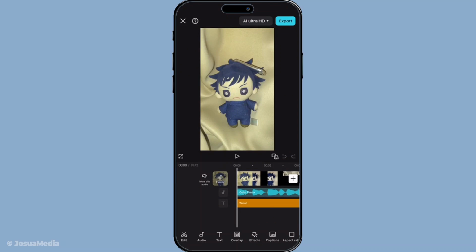Next, lightly place two fingers on the timeline. This is key to initiating the zoom function, allowing you to control the view of your timeline. Make sure your fingers are positioned comfortably on the timeline, as this will make it easier to perform the zooming action smoothly. To zoom in, gently pinch outwards by spreading your fingers apart on the screen.